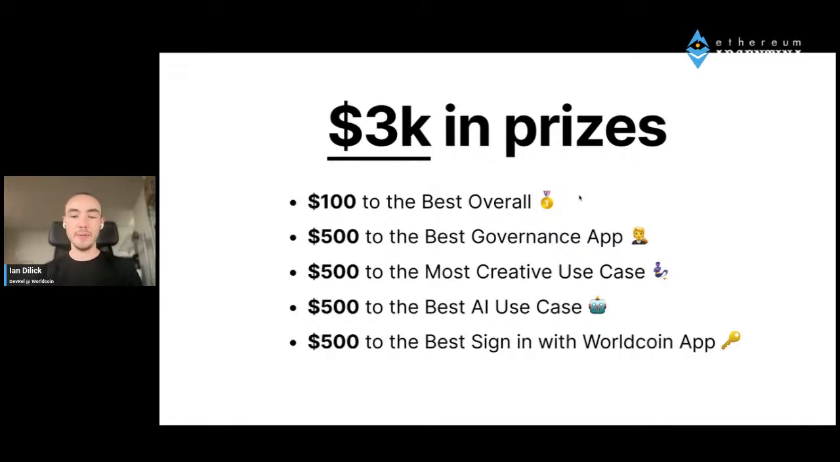And $500 to the best sign in with Worldcoin app. So that one, you have to use sign in with Worldcoin instead of anonymous actions.